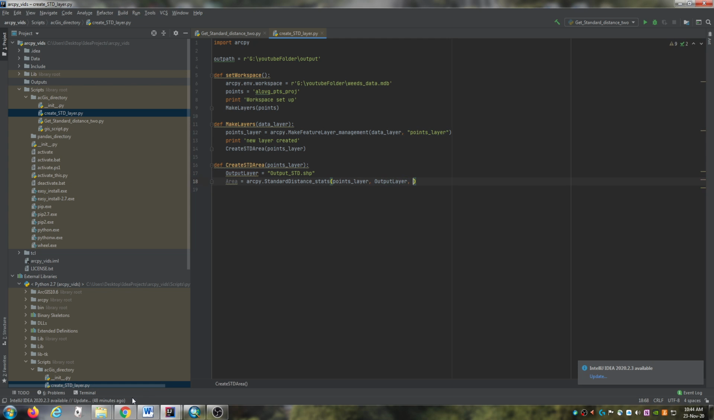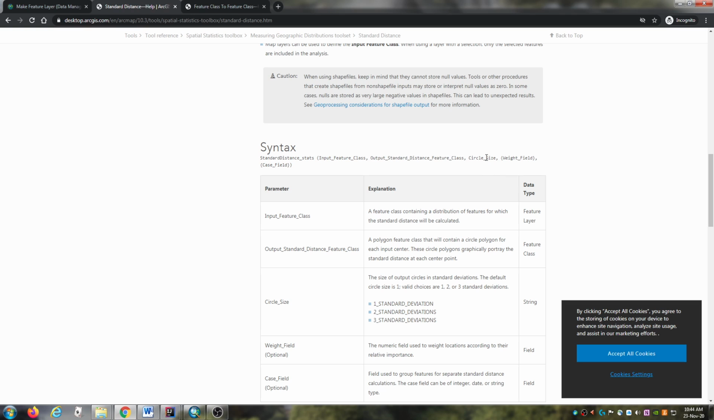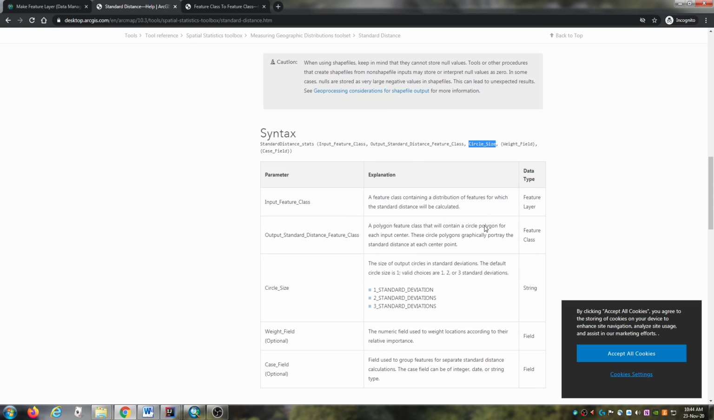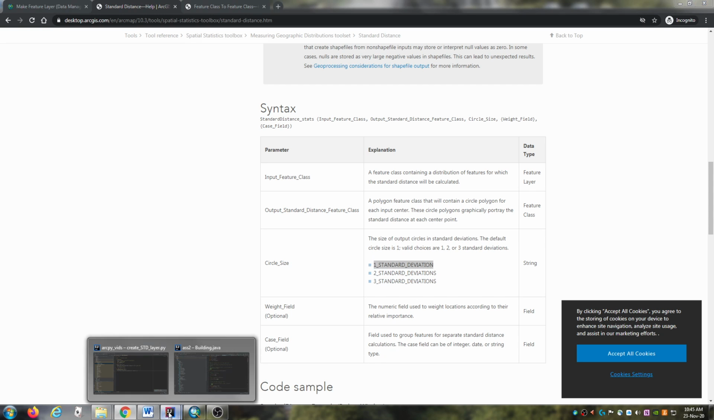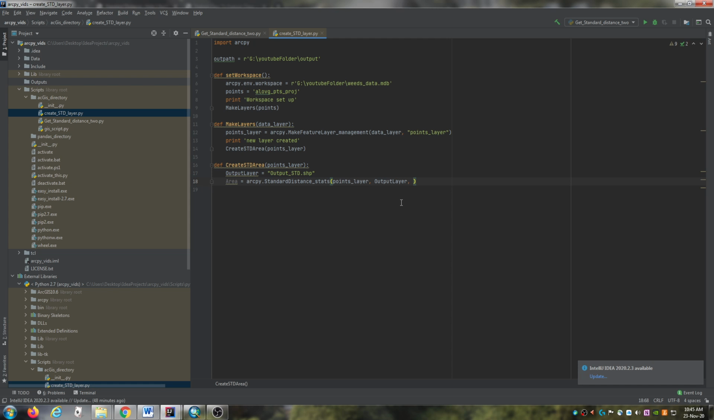And then it also takes in another thing, a circle size. So circle size is a string, and it can be either one of these three things. So it's 1 standard deviation, 2 standard deviations, or 3 standard deviations. I'm going to say just the string of 1 standard deviation. So this is how many standard deviations from the center of the points that the circle will be created from. Remember, this is a string, so this is why it's red underlined. It said the type is clearly a string type.